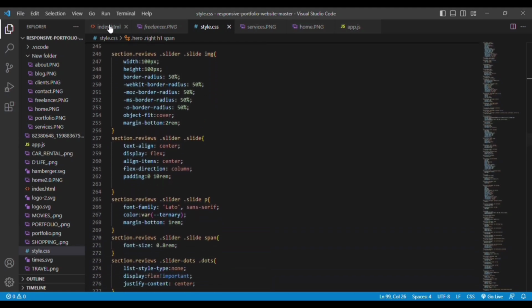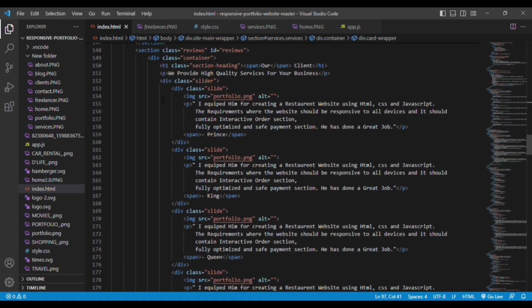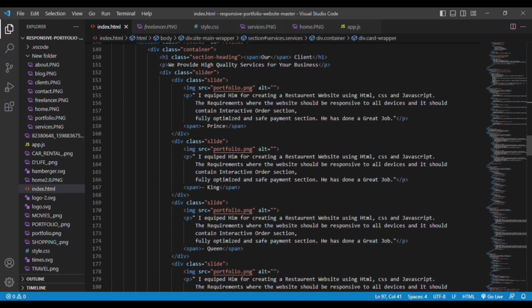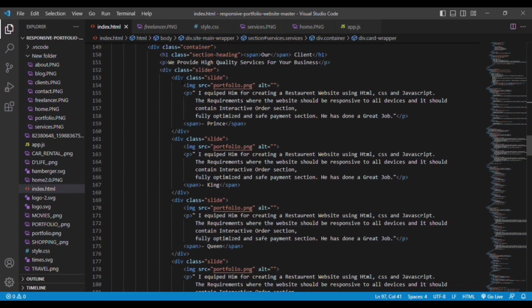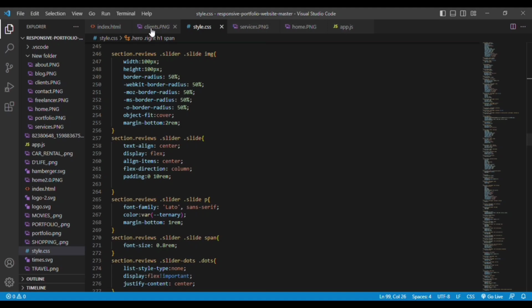Then we can go to the review section. This is the review section. You can also say it as testimonial section. Here we are adding the main div, that is a section heading. We have already gone through this, and paragraph element. These both values will be aligning at the center of the page. You can see this is the one. We provide high quality services for your business. It aligns exactly at the center, because we have added section heading class to it.